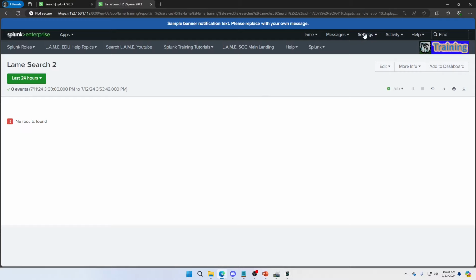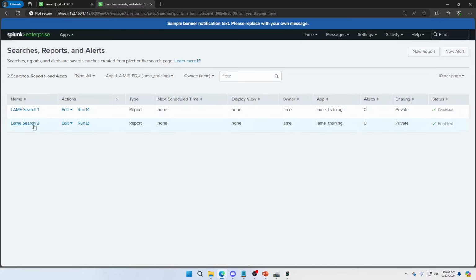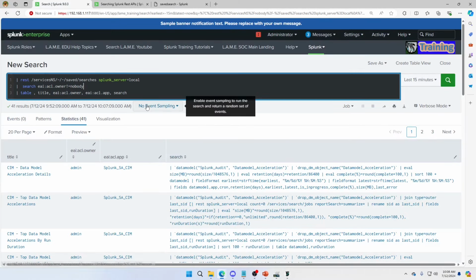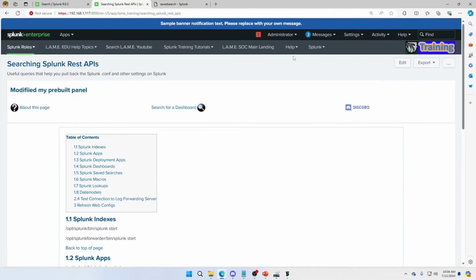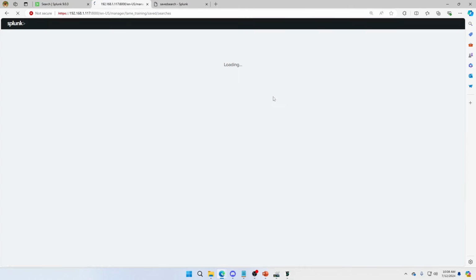Okay, if I go to settings, searches, reports and alerts, I'll see I have lame search 1 and lame search 2, both owned by me in the lame training app. All right, let's flip over to my other account, administrator. I actually haven't tested this, so maybe they've changed this feature too. I'm in the lame training app, and I go to settings, searches, reports.